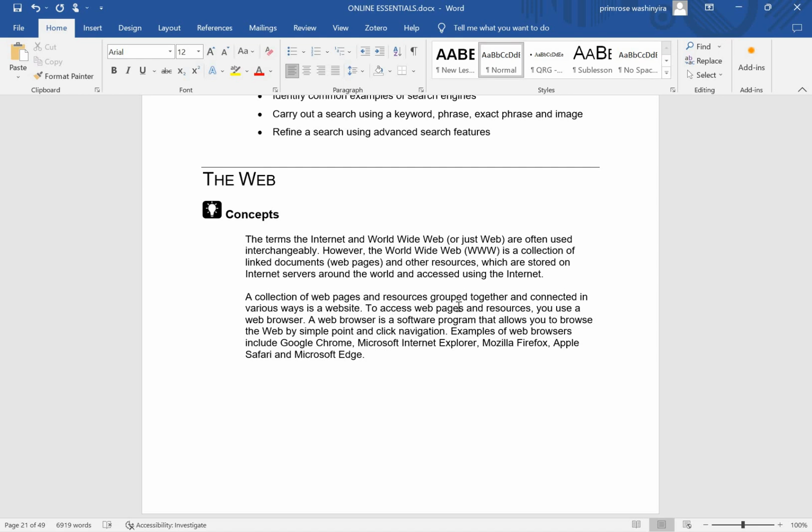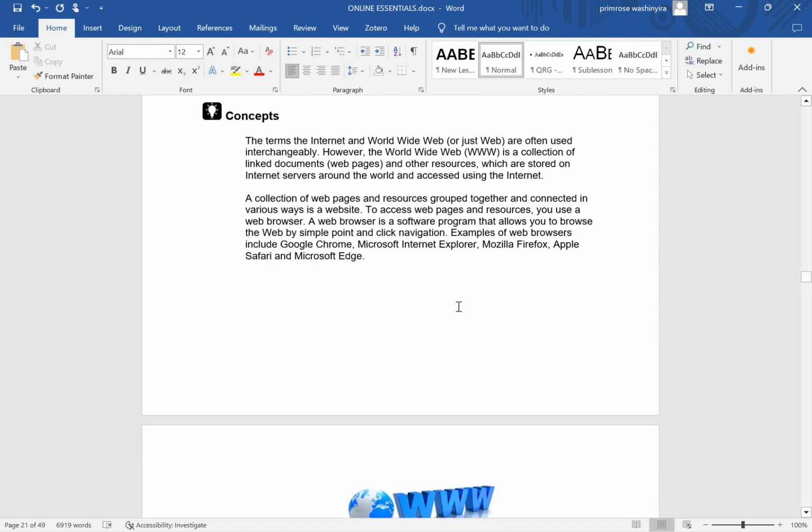These World Wide Web pages are grouped together and connected in various ways in a website. To access the web pages and resources, you need to make use of a web browser. Examples of web browsers are Google Chrome, the Microsoft Internet Explorer, Mozilla Firefox, the Apple Safari, and the Microsoft Edge. These are examples of browsers that you can make use of.